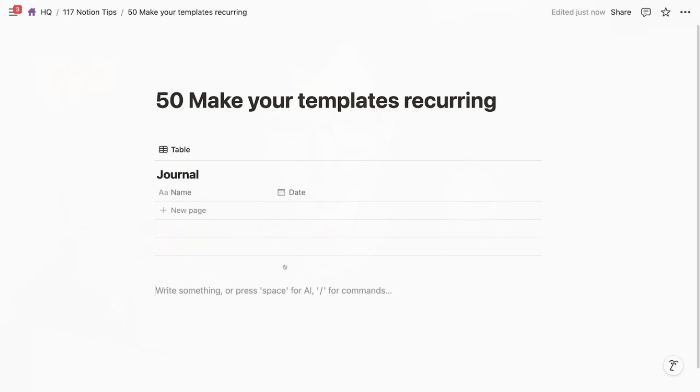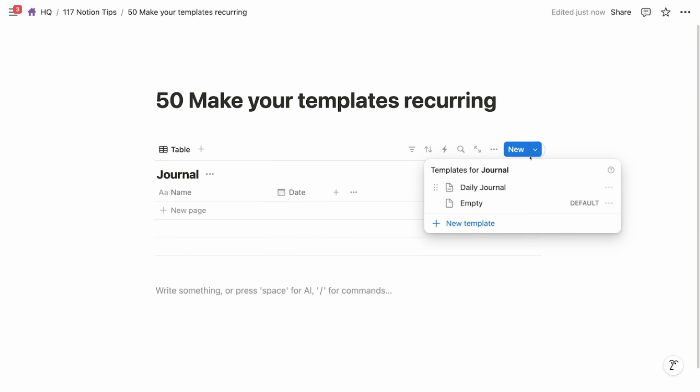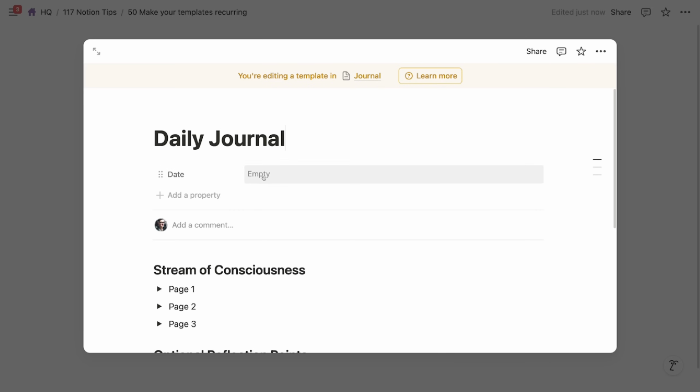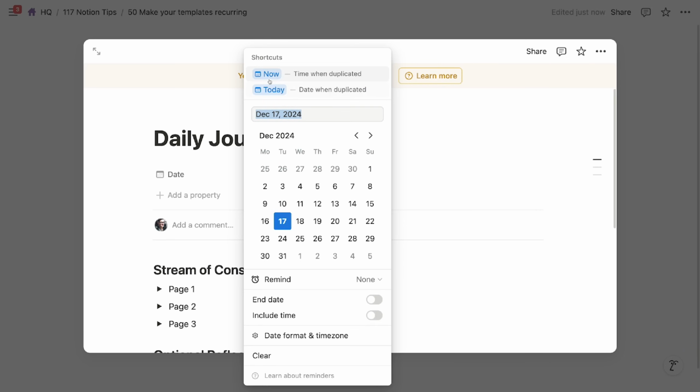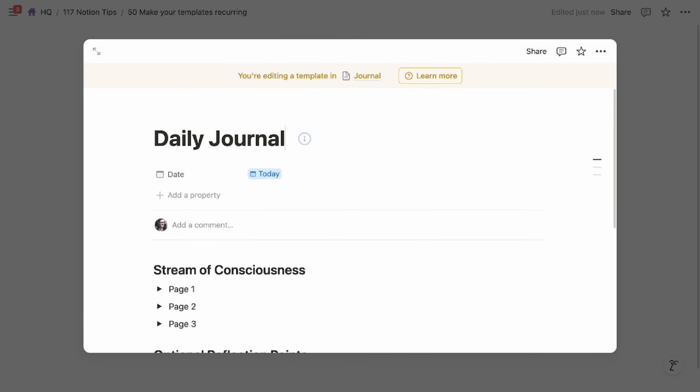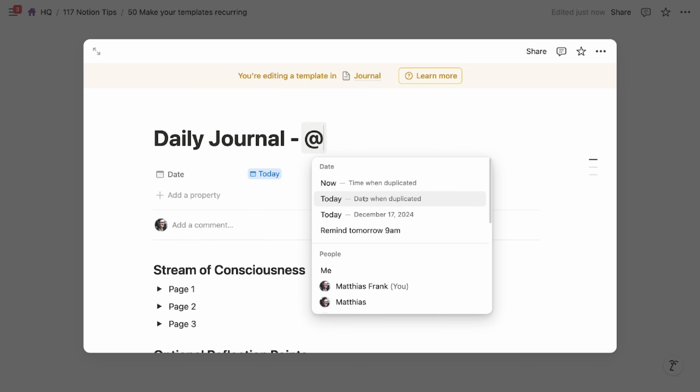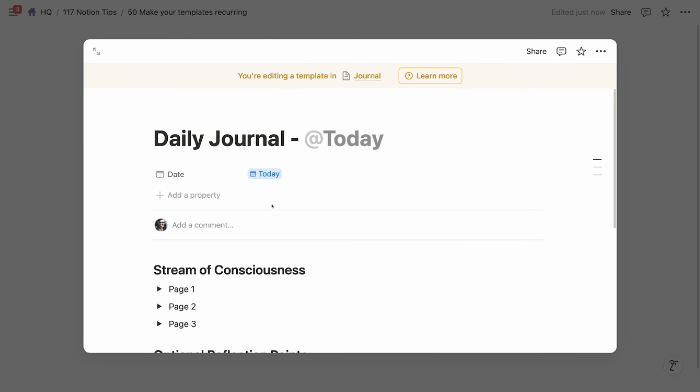And number 50, make your templates recurring. Let's say, for example, I have a journal. And in this journal, I've set up a simple template, my daily journal template. We actually don't have a dynamic date yet, but we can just do this while we're at it. We can say today, date with duplicate, and we can even improve this further by saying daily journal and then dash, and also use the add method, and also here put in date when duplicate so that we have the date also in the title.